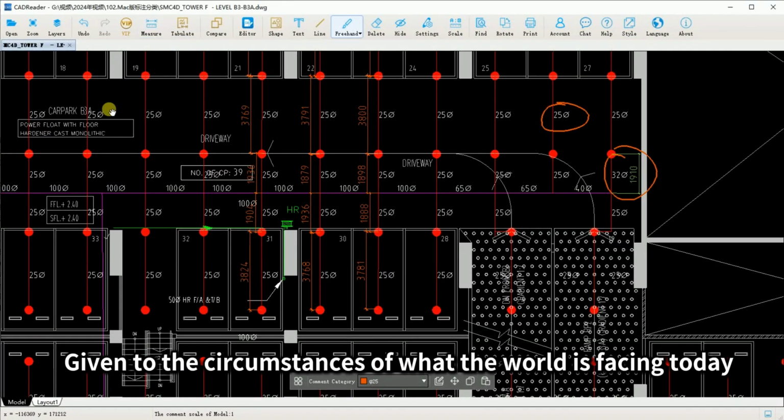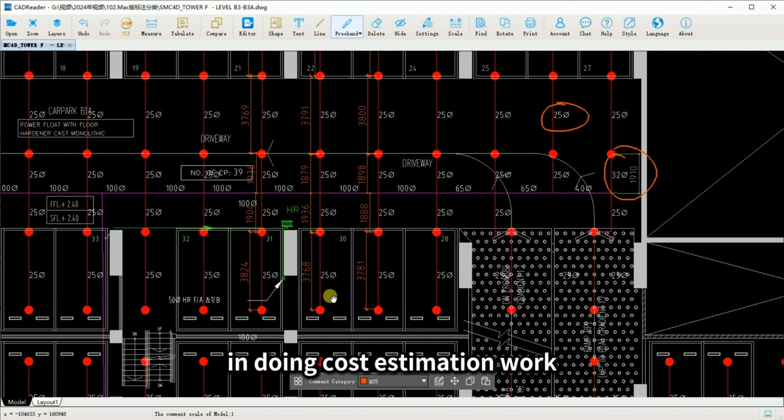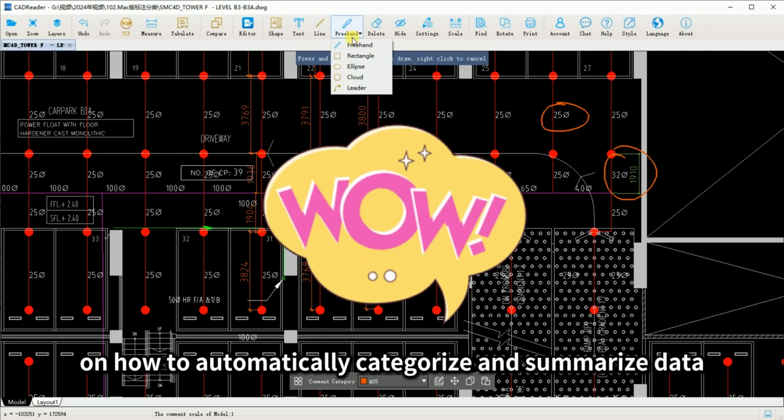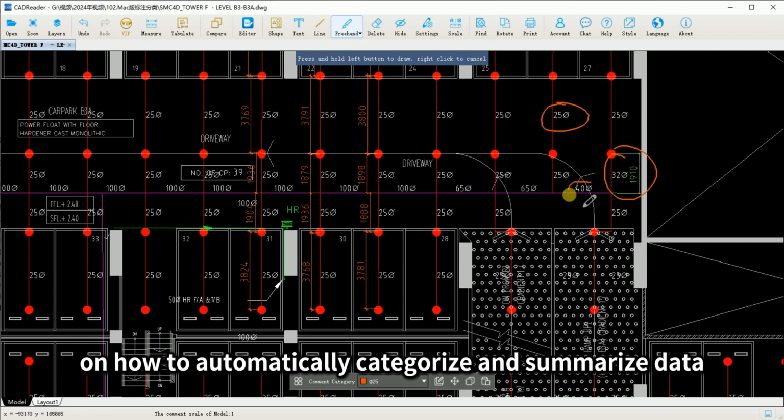Good morning everyone. Given the circumstances of what the world is facing today in doing cost estimation work, I will share a small tip on how to automatically categorize and summarize data.